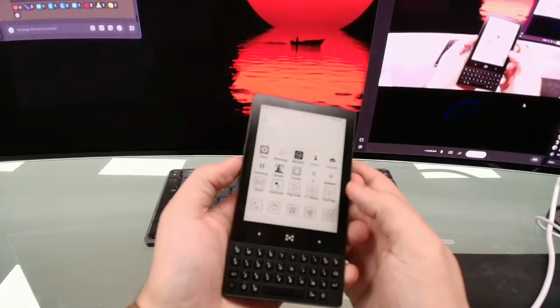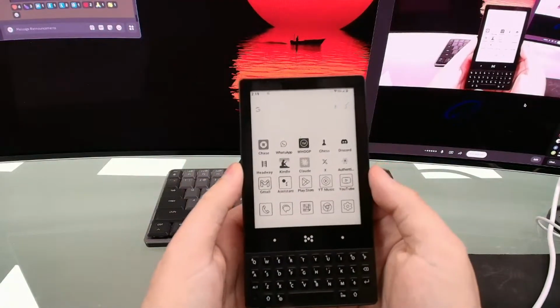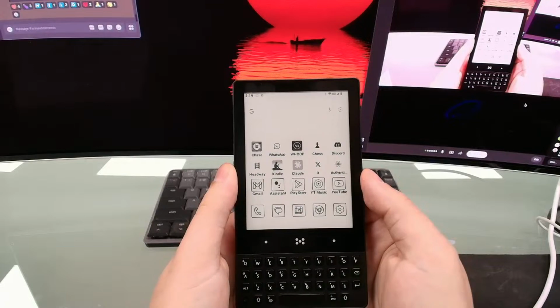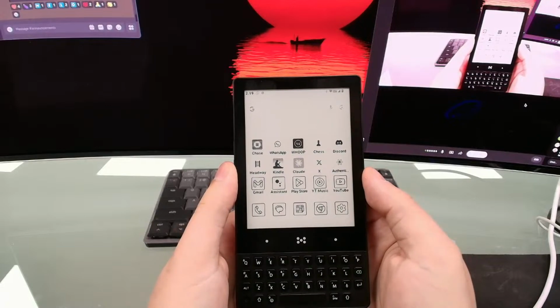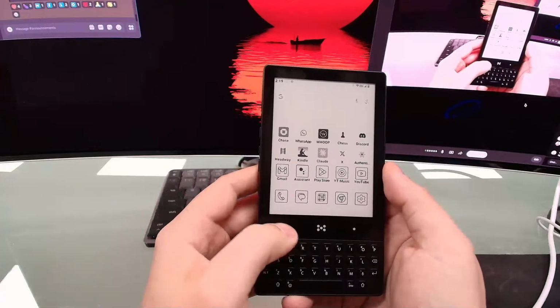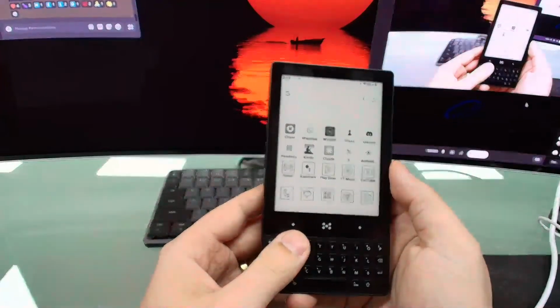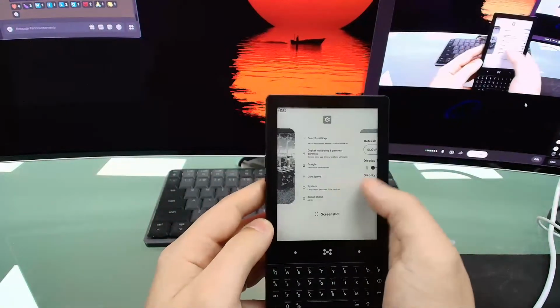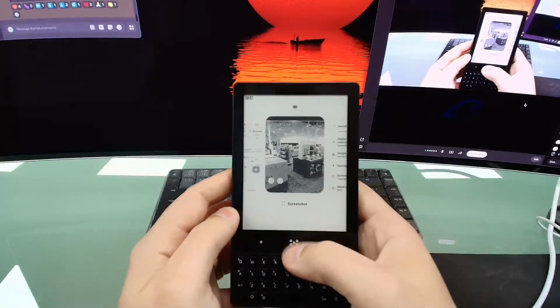Yes, it supports Google Fi. That's currently what I'm using. Yes, you can do a WhatsApp video call. What's the circle button? What circle button? This one? This circle button takes you back. This circle button opens up your multitasking tool.